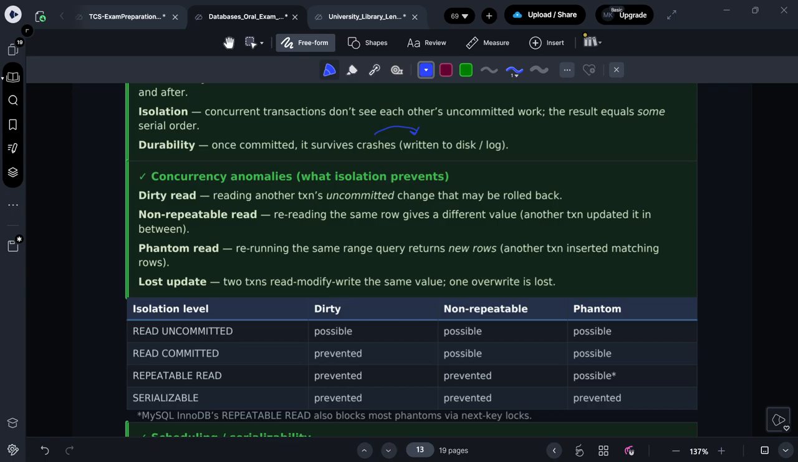What isolation prevents is dirty read: reading another transaction's uncommitted change that may be rolled back. So he rolled back, and that's a dirty read. He didn't even do it, he rolled it back, but because it was uncommitted, now you read what he rolled back. Now non-repeatable read: rereading the same row gives a different value because another transaction updated it in between. So if somebody updated it in between, it's a non-repeatable read, because rereading the same row gives a different value. You read it now, and after 5 minutes it's different.